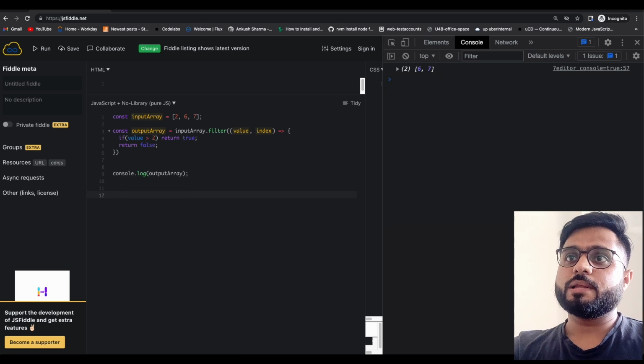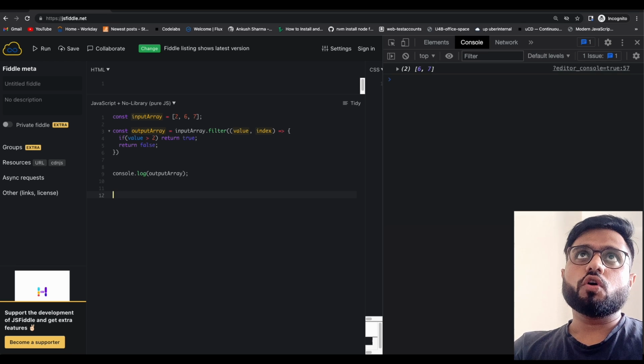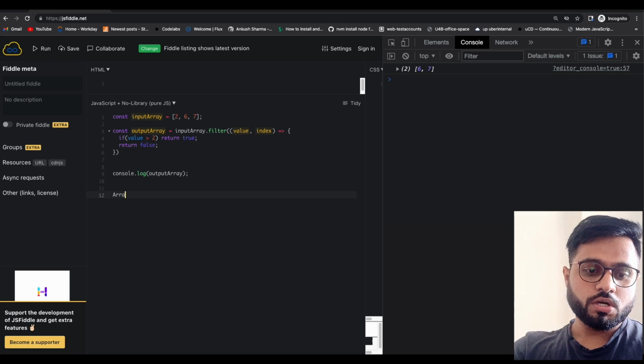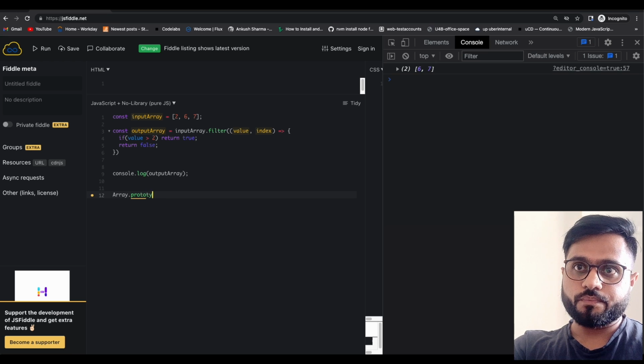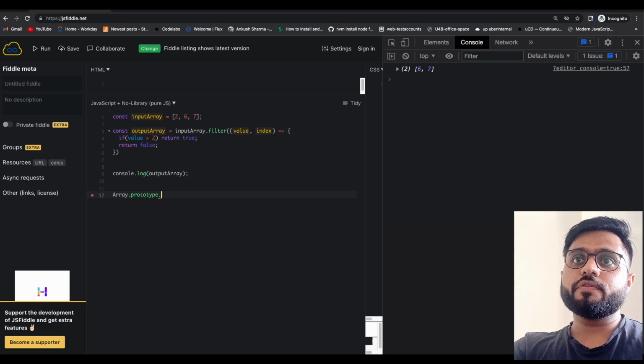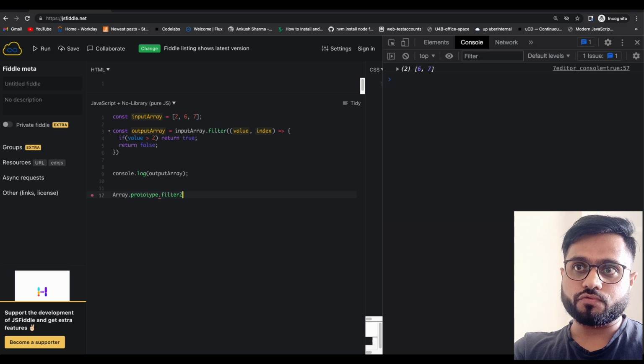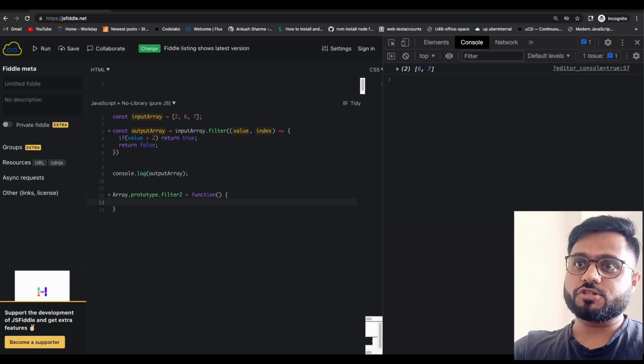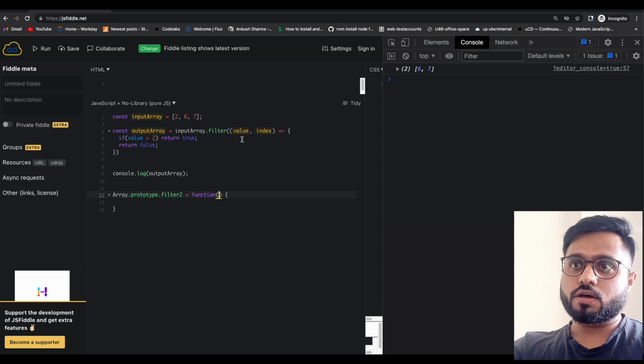Now let's implement the filter function from scratch. To access the filter function in every instance of the array, we need to write the definition inside the prototype of the array constructor. This is the array constructor in JavaScript, and this is its prototype. Here we will define a new filter function, let's call it filter2, which we are writing from scratch, and it expects a callback as an argument.